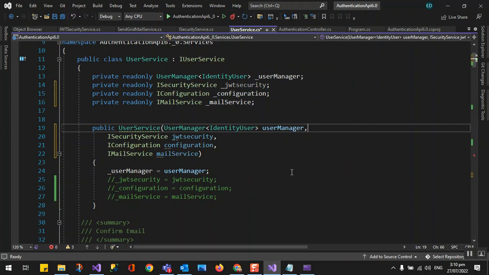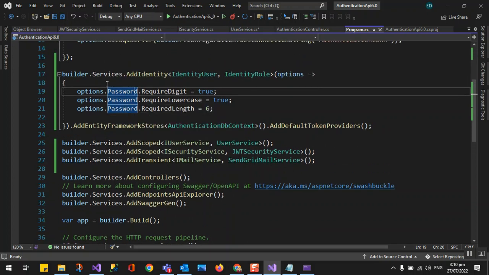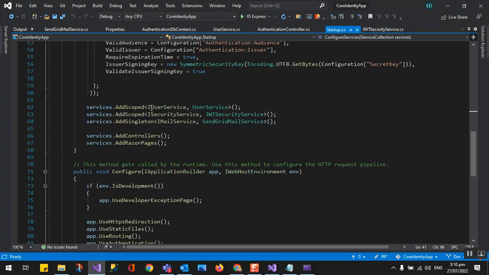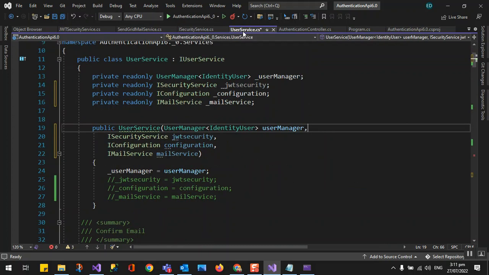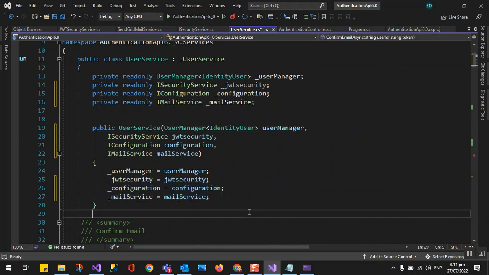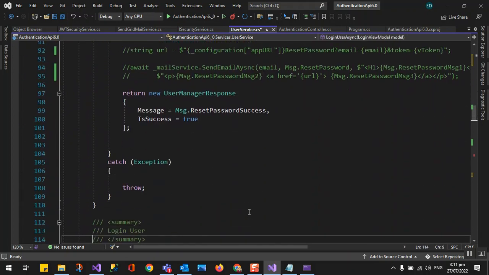So what I missed is injecting this part, the identity user, builder.Services.AddIdentity. In our previous one, we forgot here, before adding the concrete class, this part. So that's what happened. I tried to debug by commenting some code, but it's not really the issue. All right, so I think we are still missing something. This one.